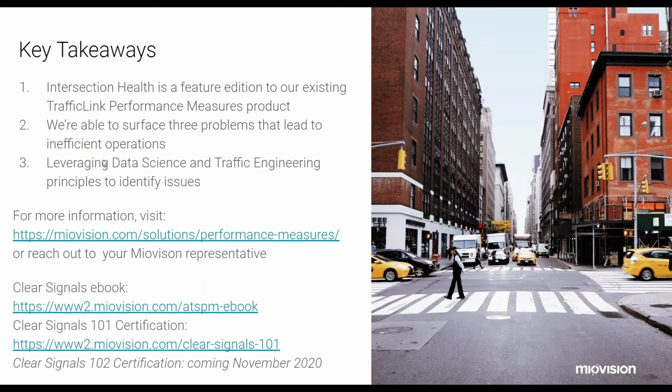Awesome. And I think you had mentioned, and forgive me if I didn't hear, but for the poor coordination, we're looking at specifically the time space diagram and the green bands, correct? That is correct. So for the third problem, the progression quality, it's based on the time space diagram.